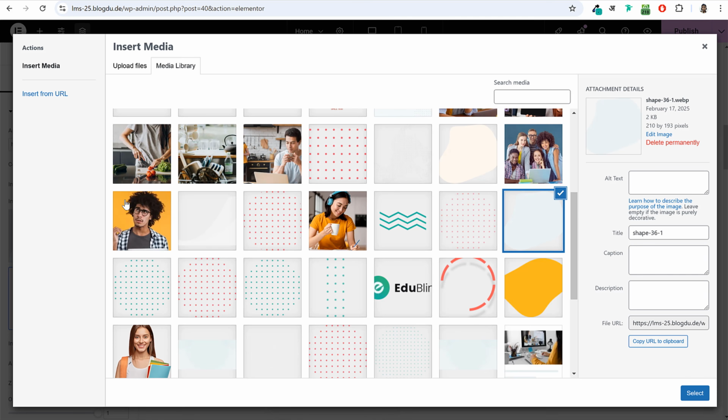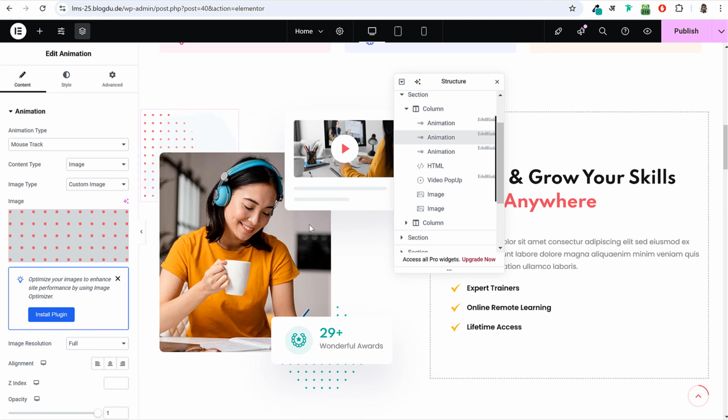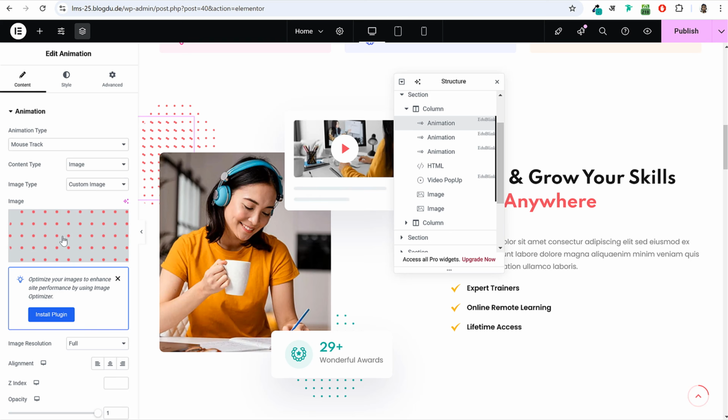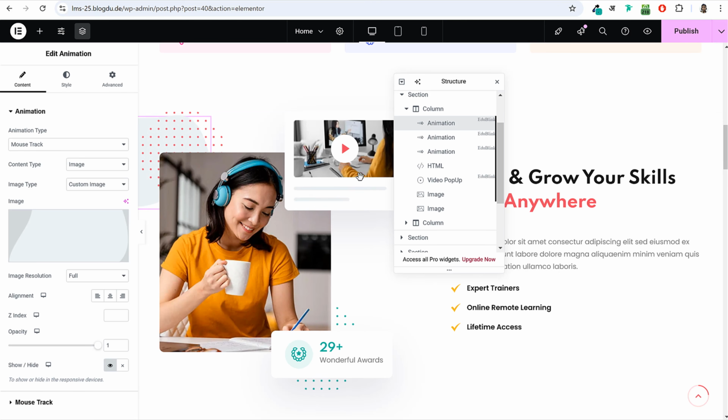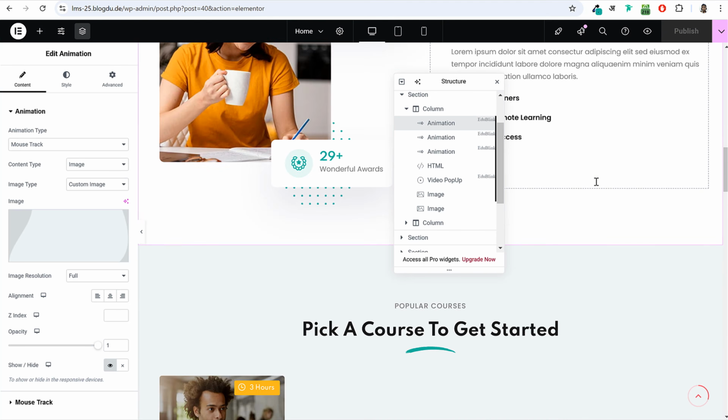In fact, we had it the other way around. For this one we have this, and for the first one we had this one. So you can see how it looks on my website, and you can replace them with the same images. Now you can publish it, scroll down.